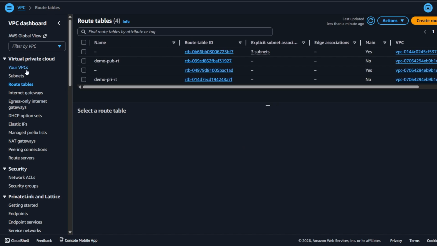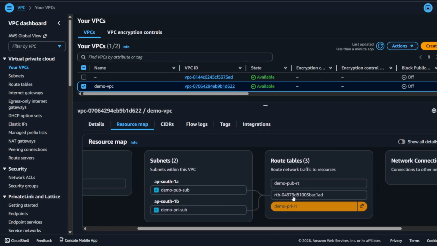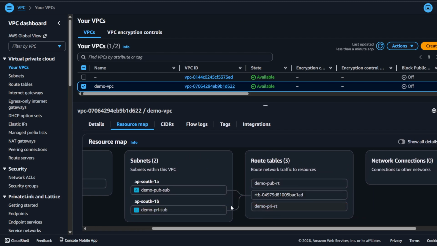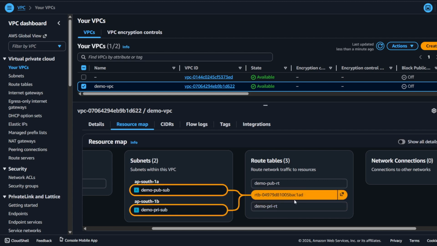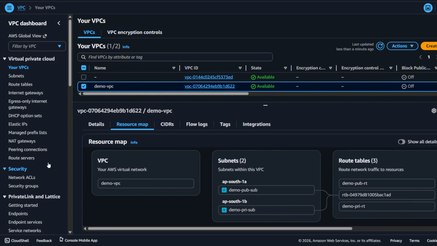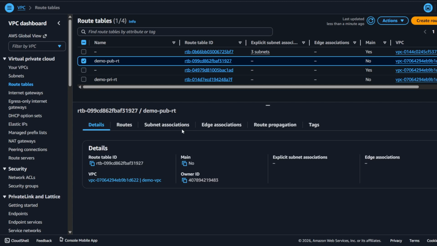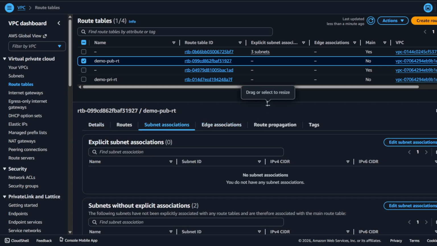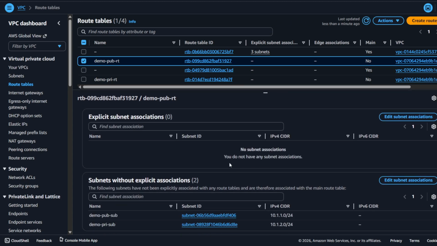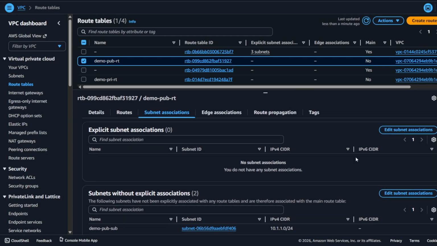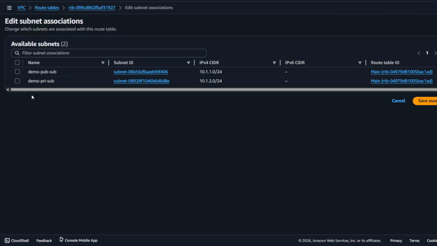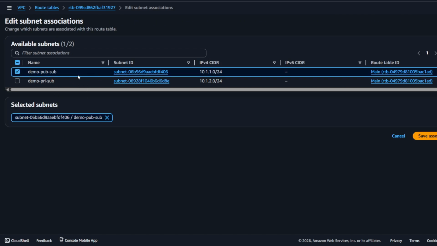If you again check the resource map, the two route tables were created, but there is no connection to the public and private subnets. This is the default route table, leave it aside. Now click on route tables, select the public route and click on subnet associations. We need to associate the subnets by clicking on edit subnet association. This is public route table, so select the public subnet, save associations.